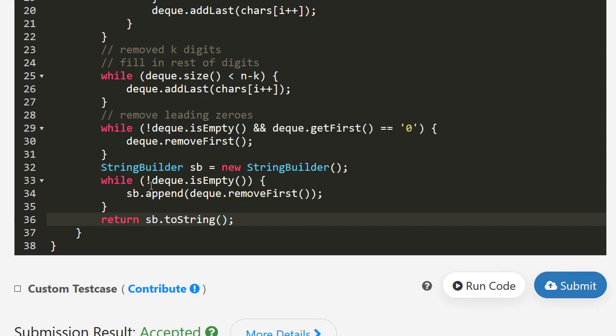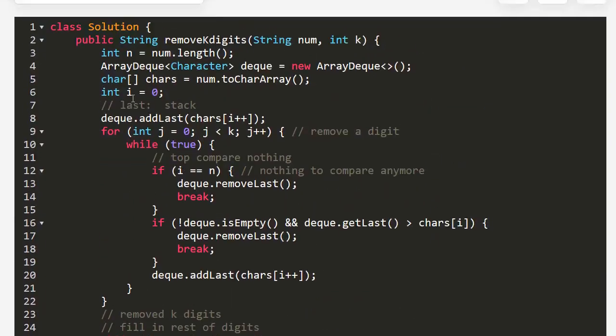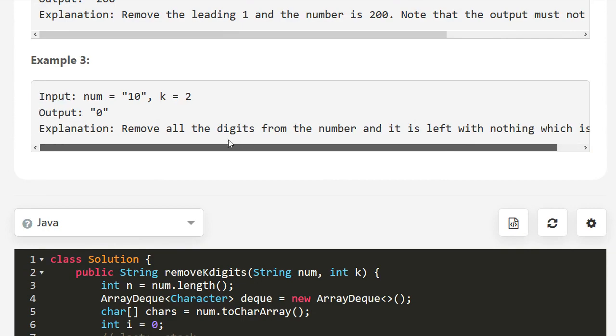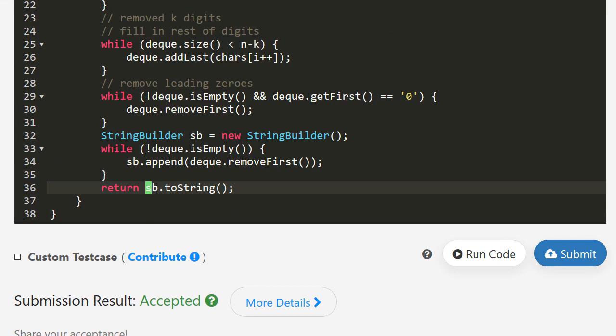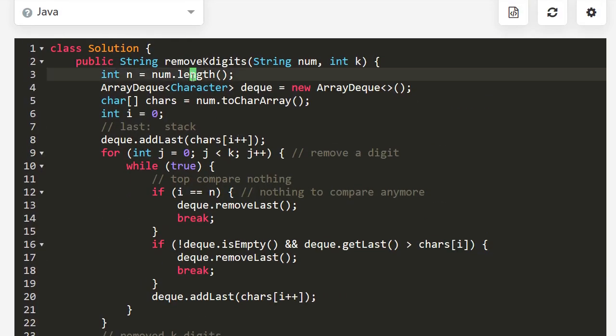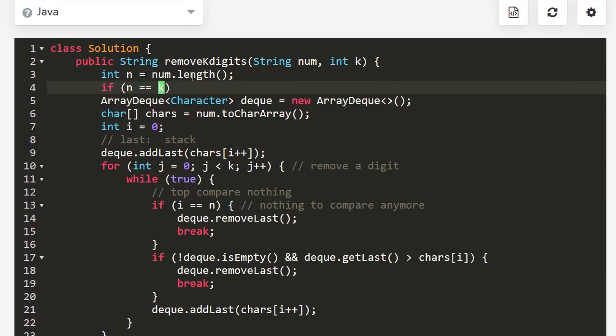Now there is an edge case. What if the string is empty? Well, if the string is empty, that's the same thing as saying that it's 0, right? So if we removed all the digits from the number and it's left with nothing, then that's just 0. So that means sb.length equal to 0 means we'll return 0 instead. Otherwise, we will return sb.toString. And another one that we can add here is at the very beginning, if n is equal to k, so if we removed all the digits, then we can also just return 0 without doing any of this work.